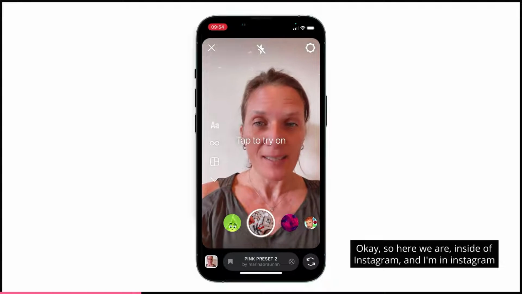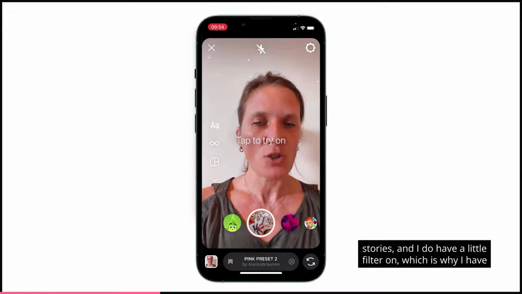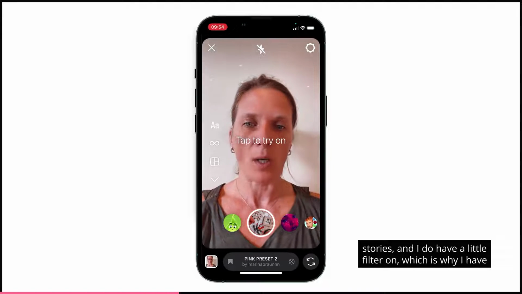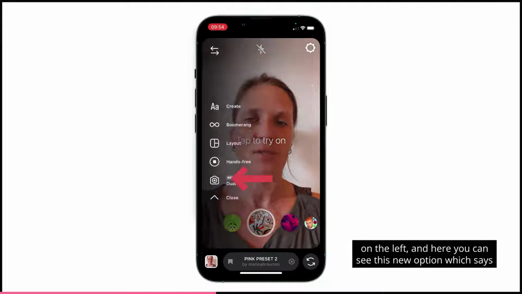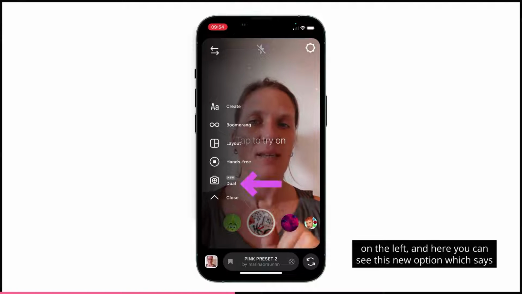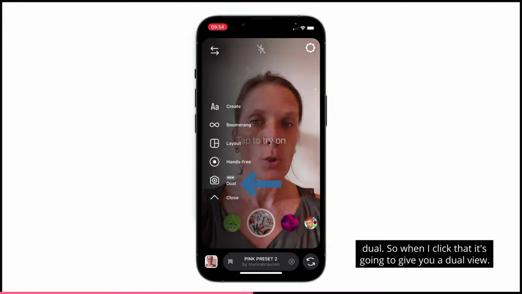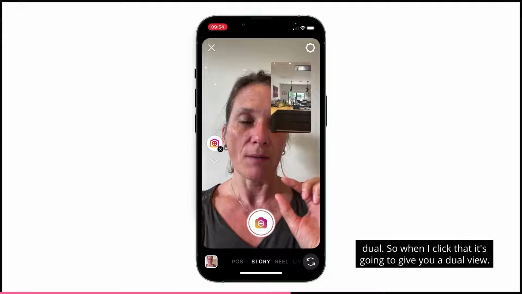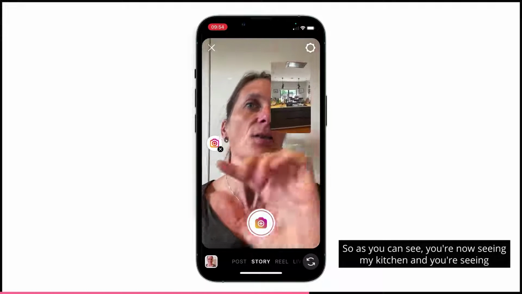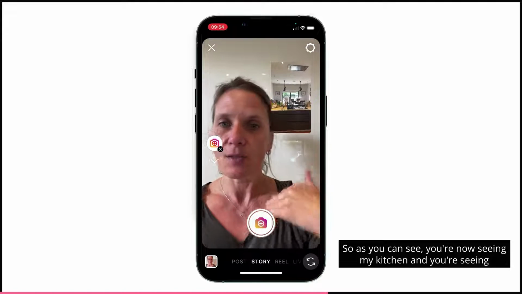Okay, so here we are inside of Instagram, and now I'm in Instagram stories, and I do have a little filter on, which is why I have the filter button. But you need to click the downward arrow here on the left. And here you can see this new option which says dual. So when I click that, it's going to give you dual view. So as you can see, you're now seeing my kitchen and you're seeing me.